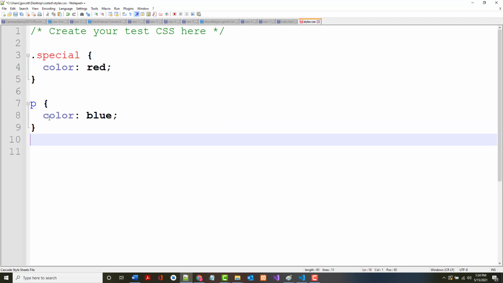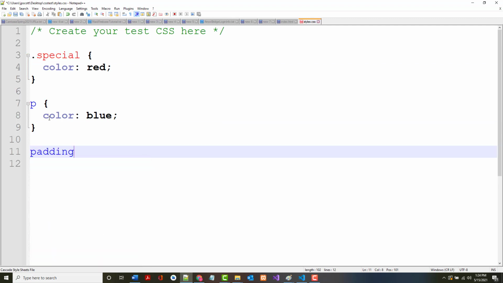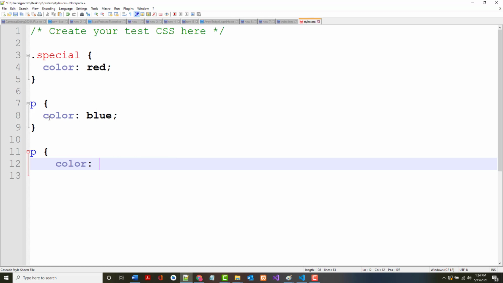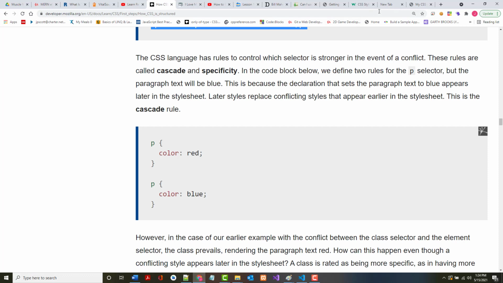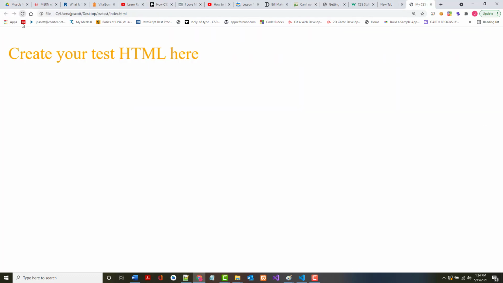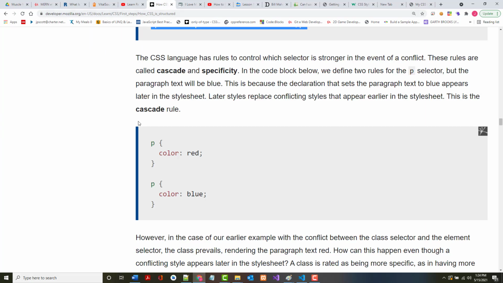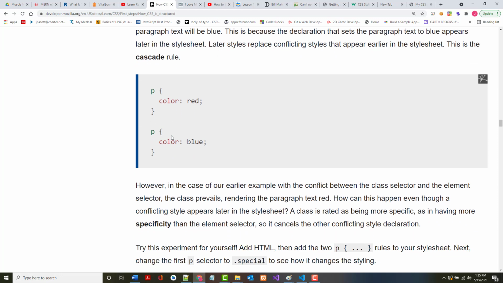Now, let's say we did this. P. And now let's say color orange. And let's see what color that actually is. All right, see how it resonates right now. And it's orange. Why? Because again, of where it actually ended up appearing in our CSS. All right. It says later styles replace conflicting styles that appear earlier in the sheet by what's known as the cascade rule. Okay.